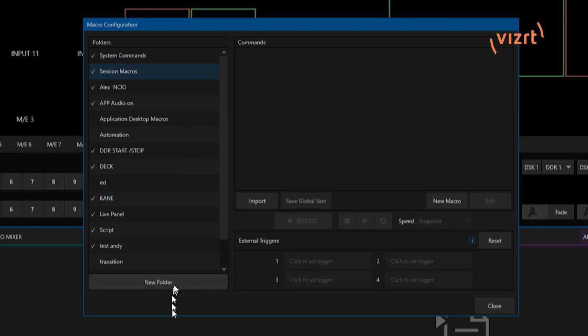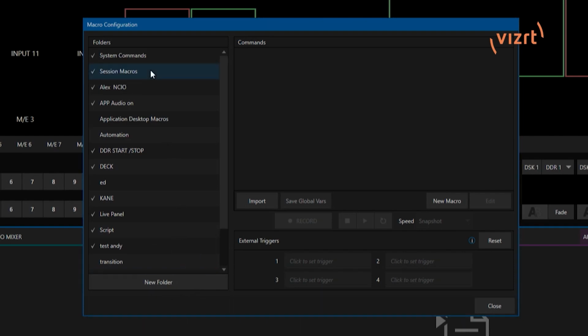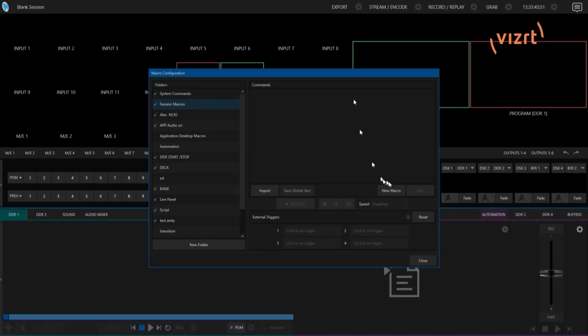One way to do it is we can create a completely new folder. So we'll say blank session macros, like that. And now this will appear in other sessions. If you want to just keep it in the session macros, I'll show you how to do that too. Okay, so let's go ahead and just create a new macro.